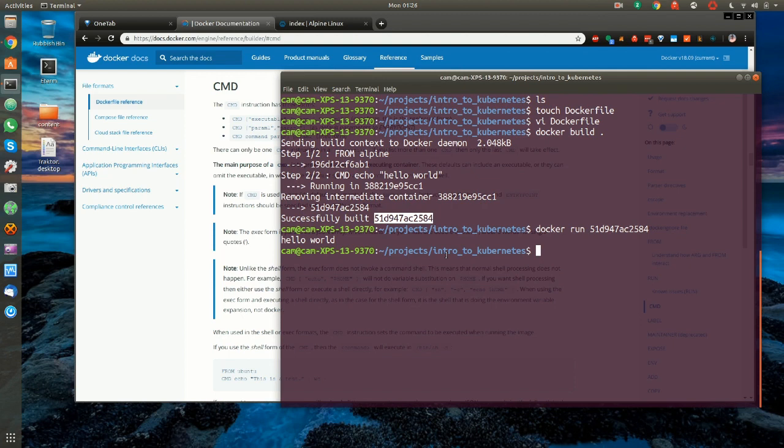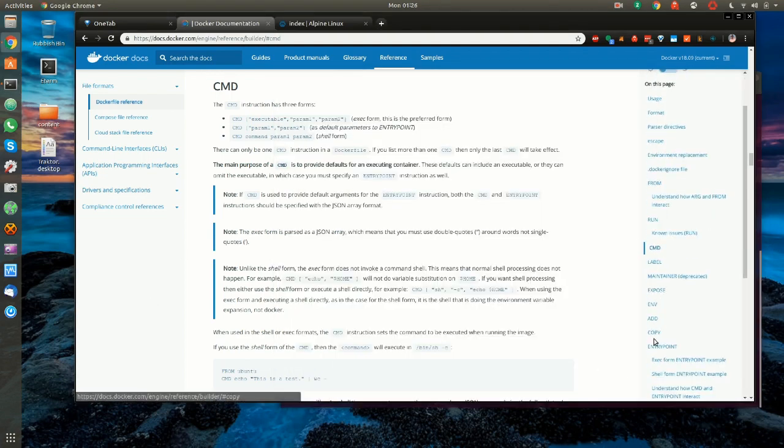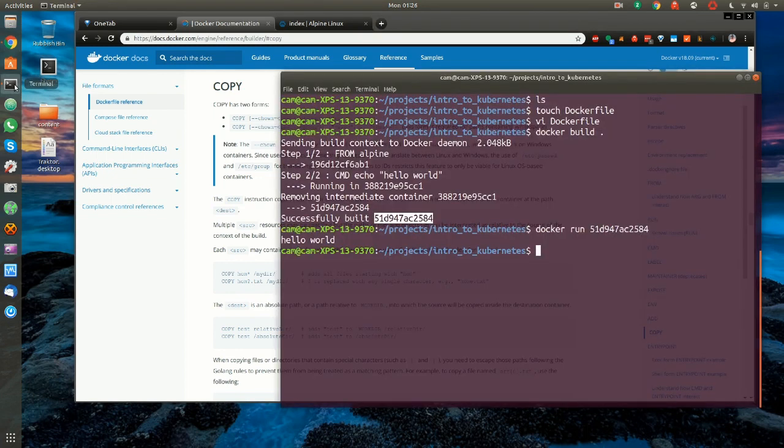So say we wanted to run a script or copy a script into our Docker container. There's a great command for that called copy, and we'll go to that here in the reference manual. And what this command does is allow you to copy files from your local machine into the container image. So I will give you a demonstration of how that works here.